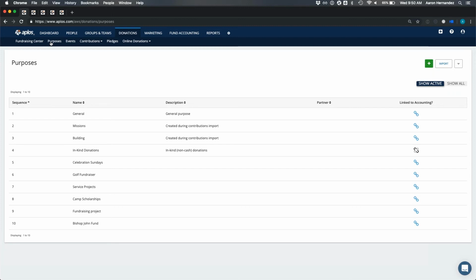Moving along here, we're going to jump to the purposes page now. Purposes are how we track donations in Aplos. And in short, purposes are just reasons why people are giving to your organization. So if you're a church, this could be tithes and offerings. If you're any other nonprofit out there, it could be an event that you're hosting or maybe a trip that you're going to do, whatever the case is.